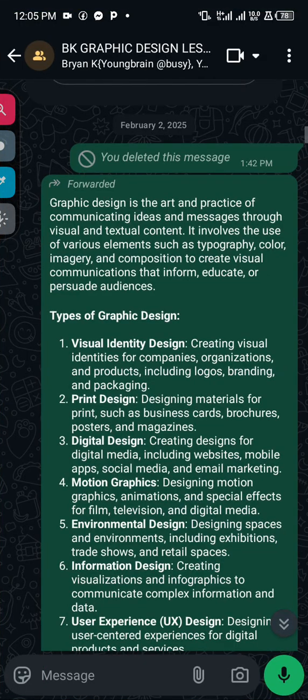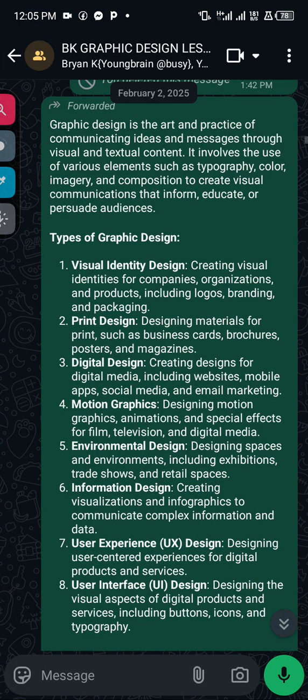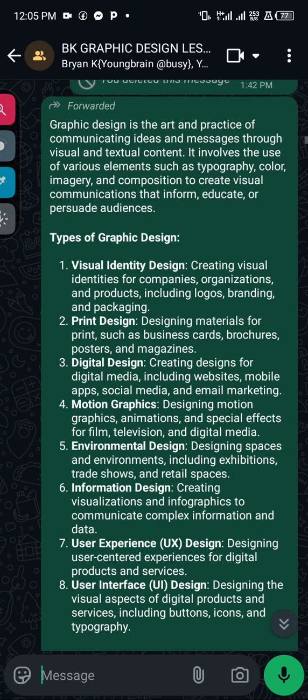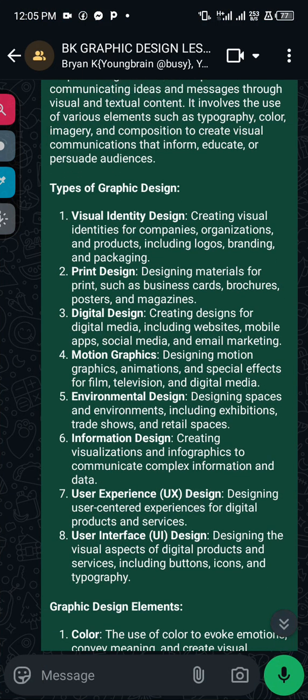The next type of design is information design. That is creating visualizations and infographics to communicate complex information and data. This is more about summarizing something, not overwriting with scripts and all the rest. We won't elaborate that much. Then we have user experience, that is UX design, which is designing user-centered experiences for digital products and services.